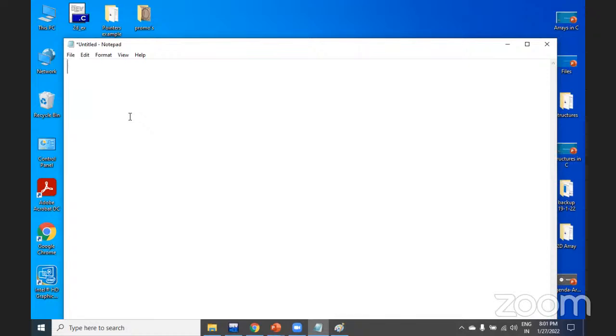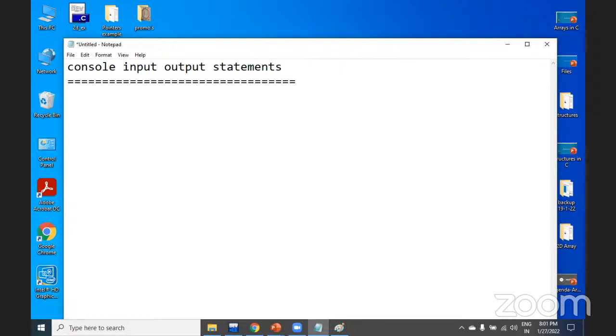So we are using reading and printing, those input output statements, we call them console input output statements. What are the console input statements? Console devices are what? Keyboard and mouse are the console input output devices. That's why I call them console input functions or input statements.